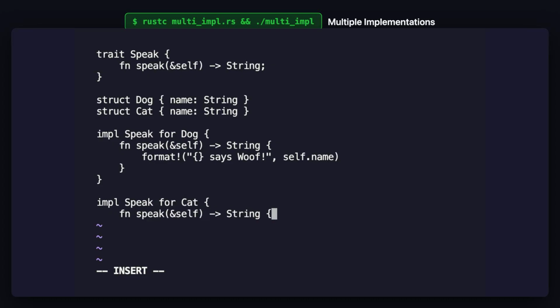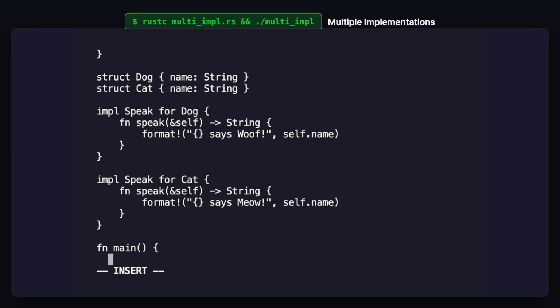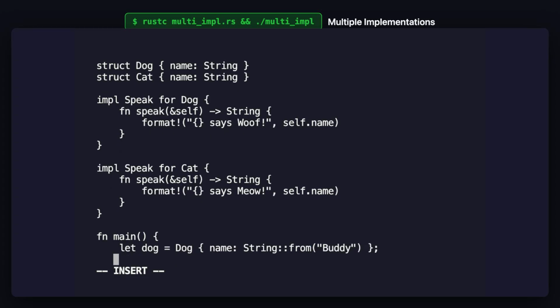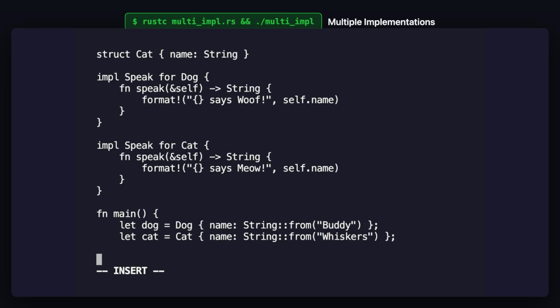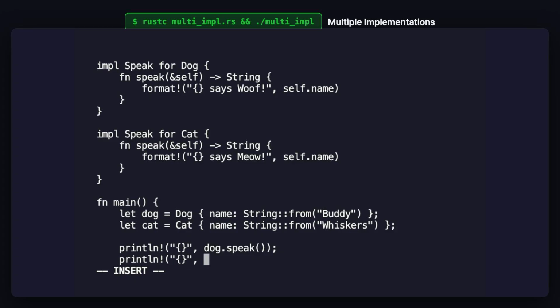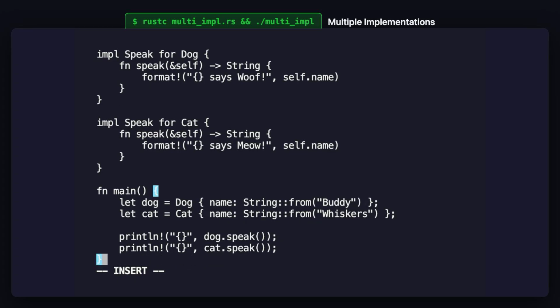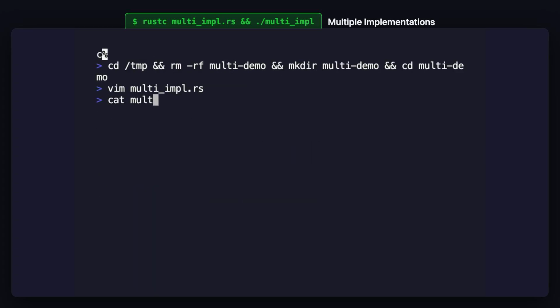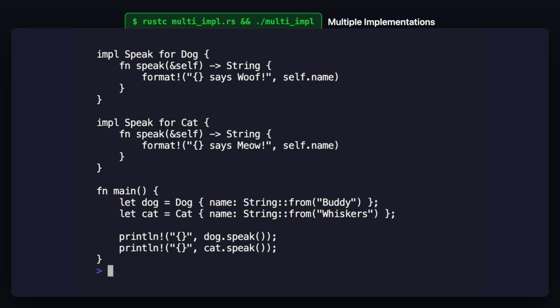Dog returns woof, while cat returns meow. Same trait, different implementations based on the type. When we call speak on each animal, the correct implementation is called. This is polymorphism through traits.